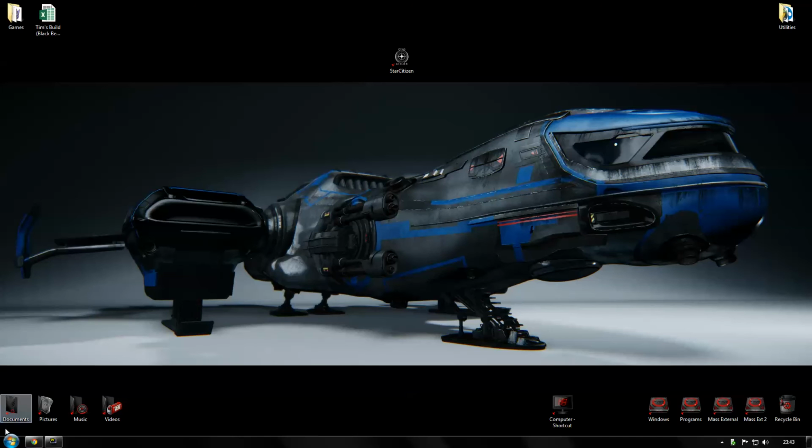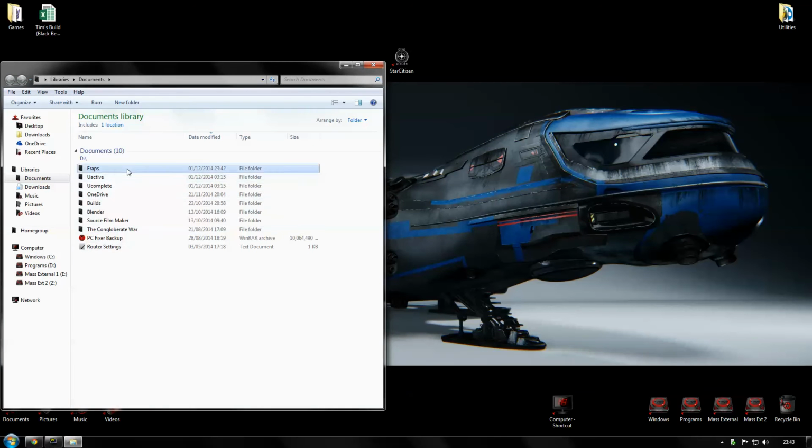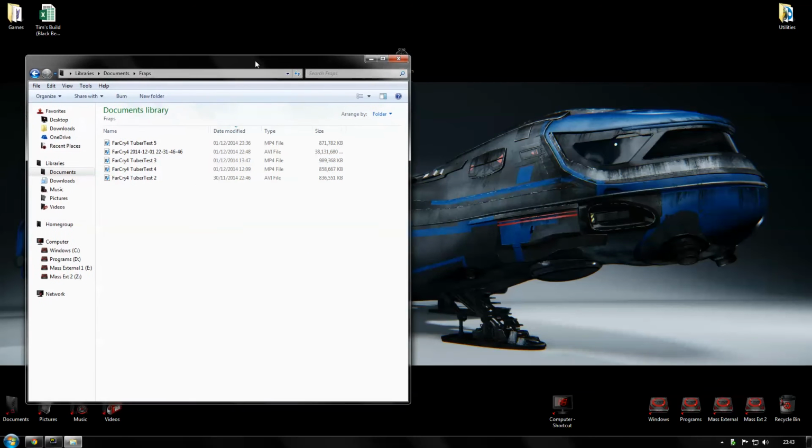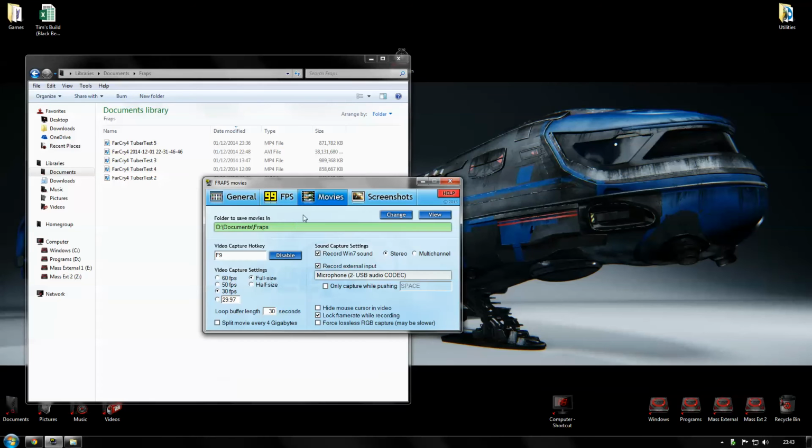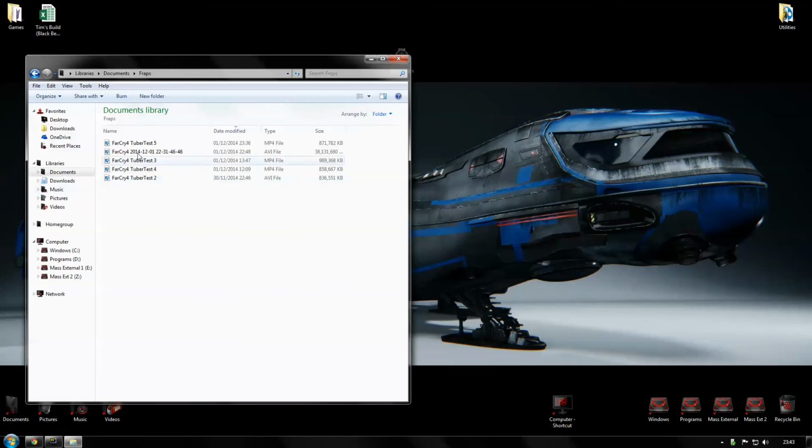So once you've actually got the video, I have all of mine saved to a location. Oh, that's something I should probably talk about. When you want to save Fraps files, you can change where you save them to. I've got mine to my secondary drive, documents, and on the Fraps. That's important. So you can see I've got two files here.